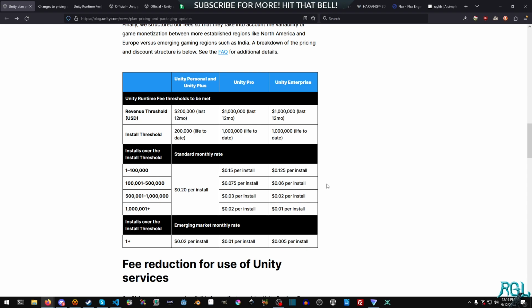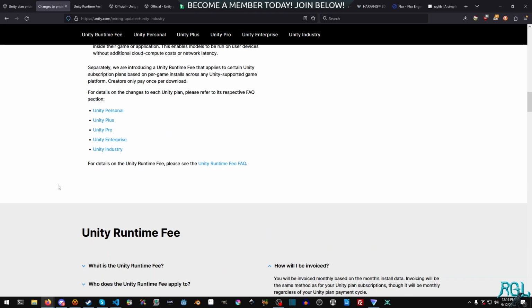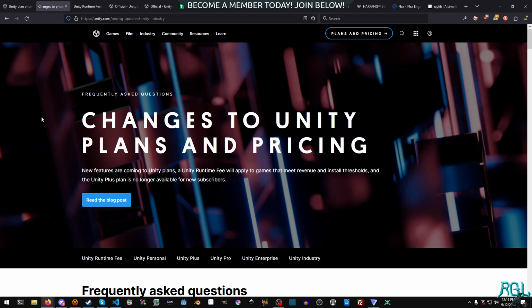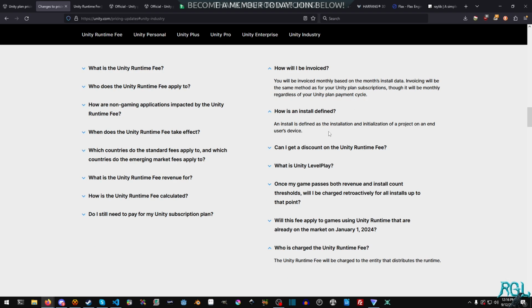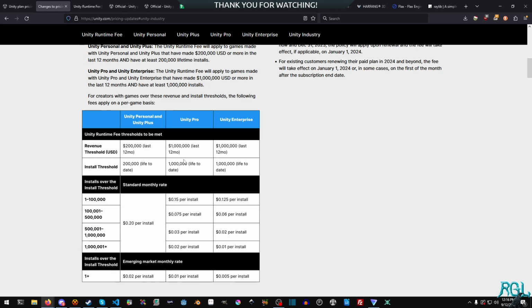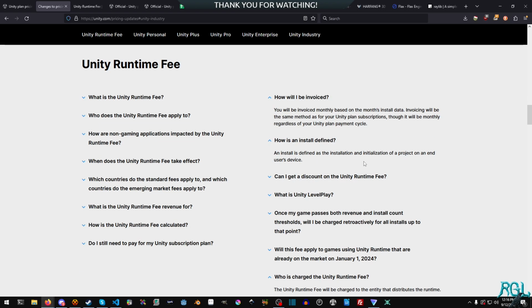Make of this what you will, but the short of it is that I find this to be ridiculous. I find this to be overly complicated. I find both the blog post and the FAQ to have inconsistencies, like the biggest one being how an install is defined. It talks about the rollover, but there isn't a rollover because you actually have a lifetime. The rollover doesn't roll over or anything like that.